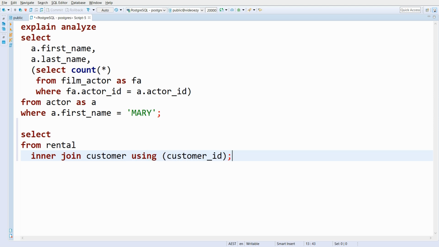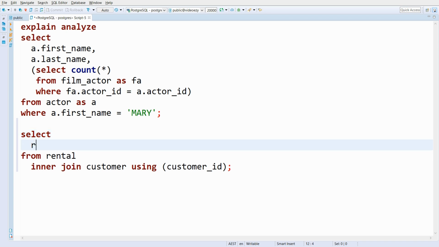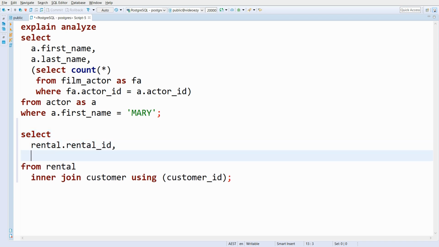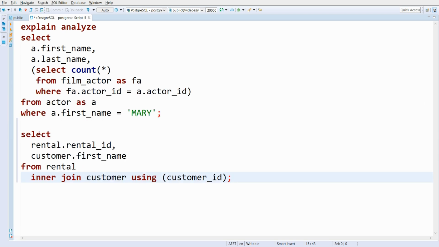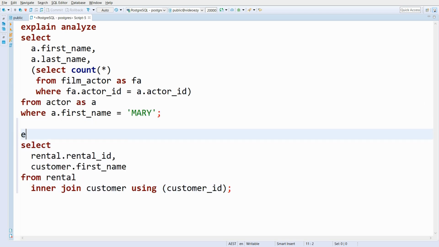And for each rental, I'll return the rental ID, and I'll return the customer's first name from the customer table. Let's run this query. So pretty simple. And now let's look at the query plan.